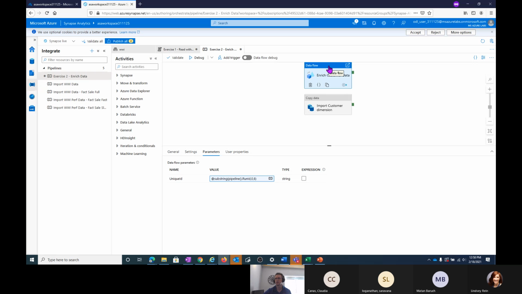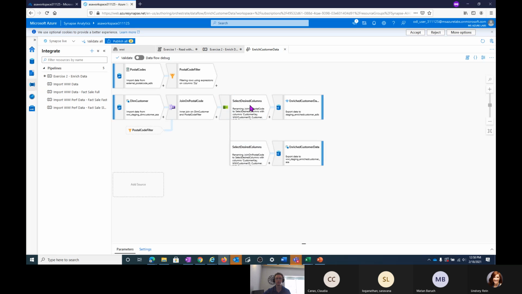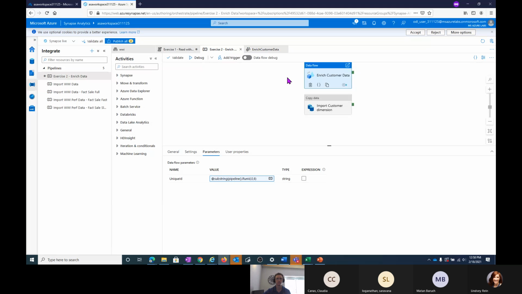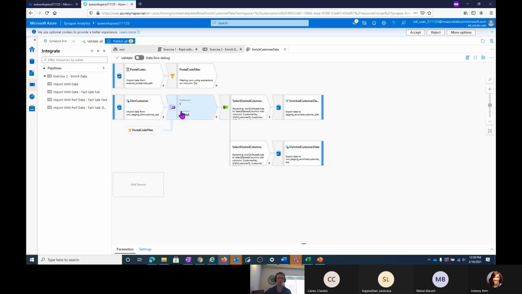So we're going to double click into this mapping data flow so we can actually see the substeps that exist within here. As you double click, it went from this high level view to this detailed explosion view of what's happening inside this data mapping.